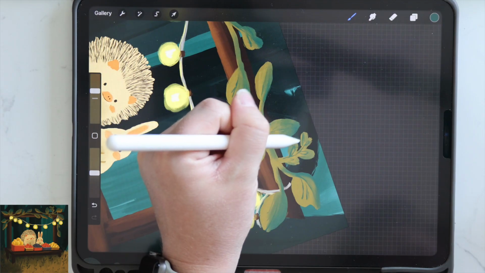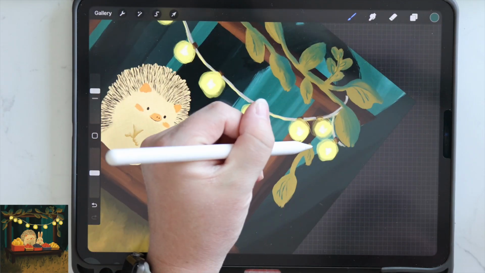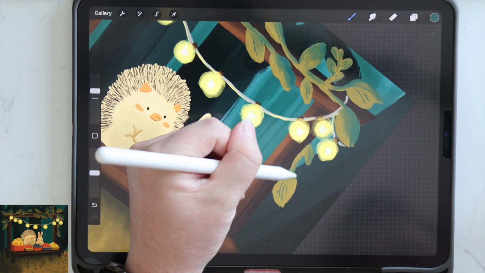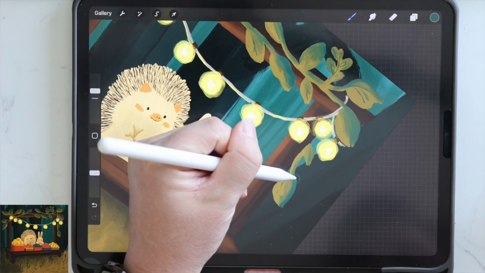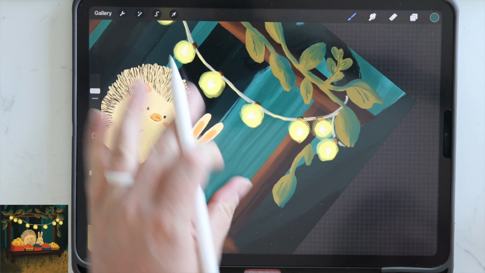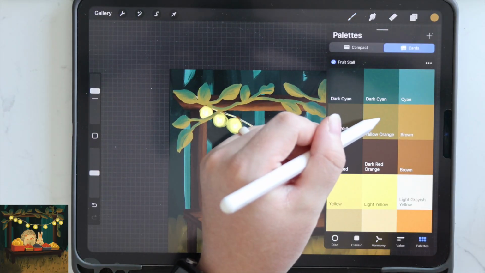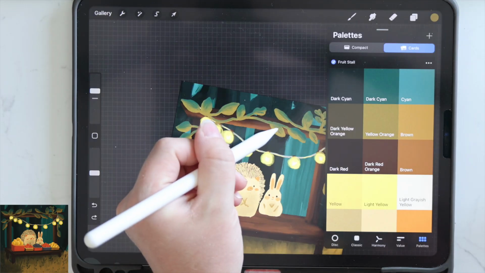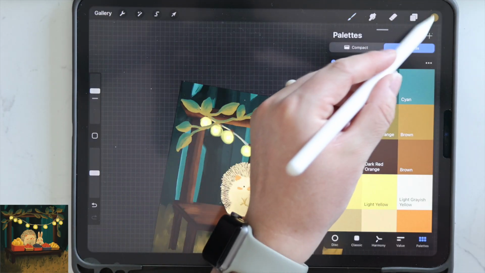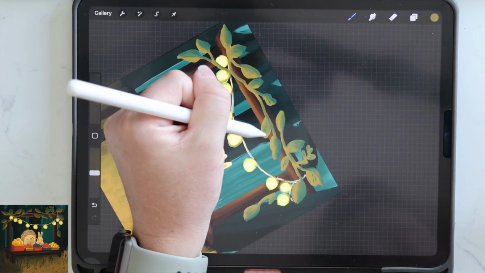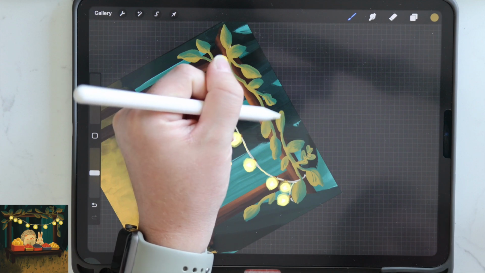And because we did set this to alpha lock, any detail work that you add to this layer is going to be contained in the shape of the layer. So that leafy layer that we did with that one color, that's the shape that all these new colors that we're adding are being confined to. So that's the beauty of doing alpha lock with the iPad with Procreate, is that you can keep those contained.